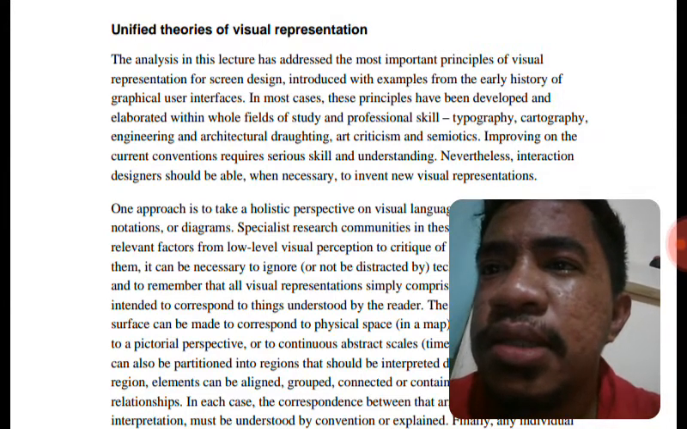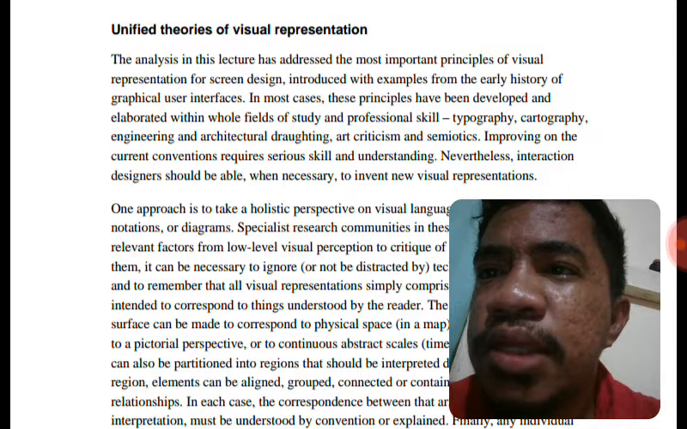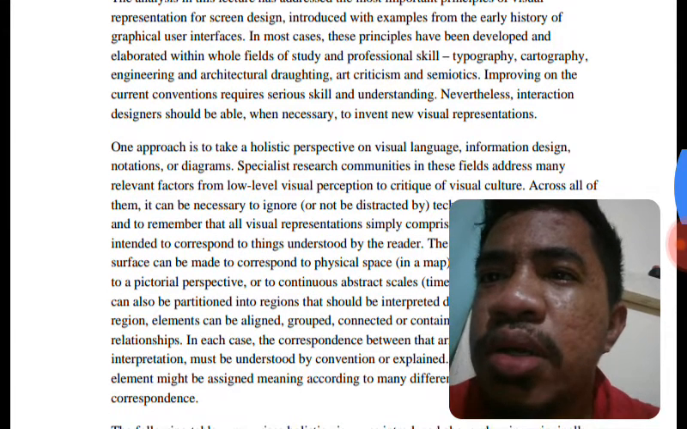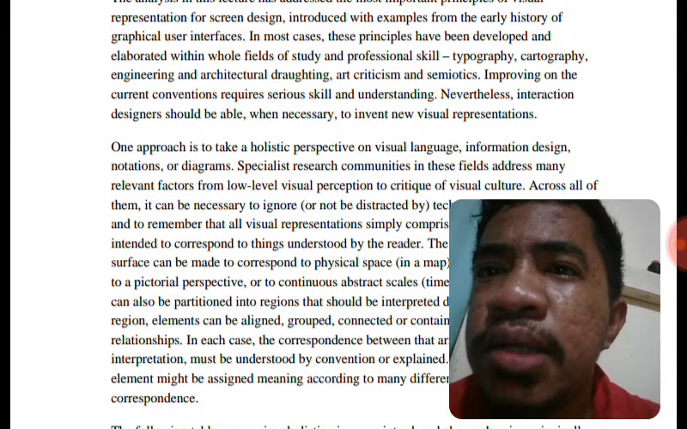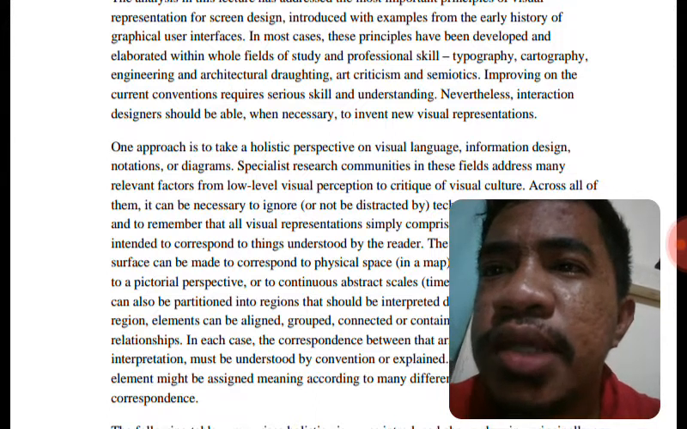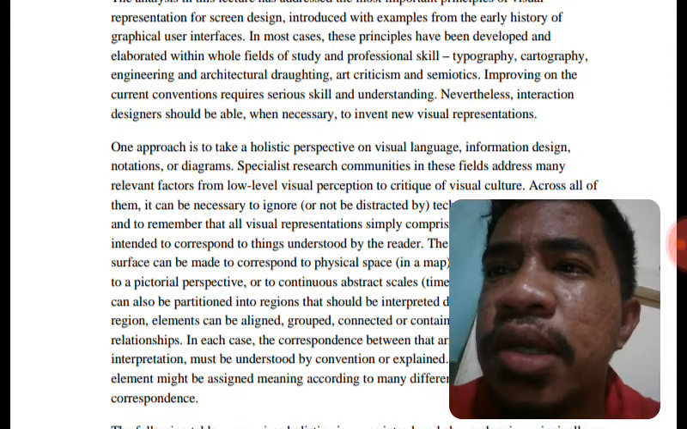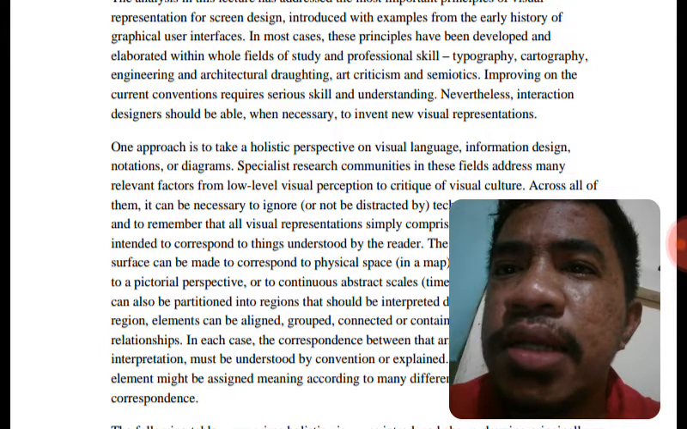The analysis in this lecture has addressed the most important principles of visual representation for screen design. Introduced with examples from the earlier history of the graphical user interface, this principle has been developed and elaborated within a whole field of study and professional skill.